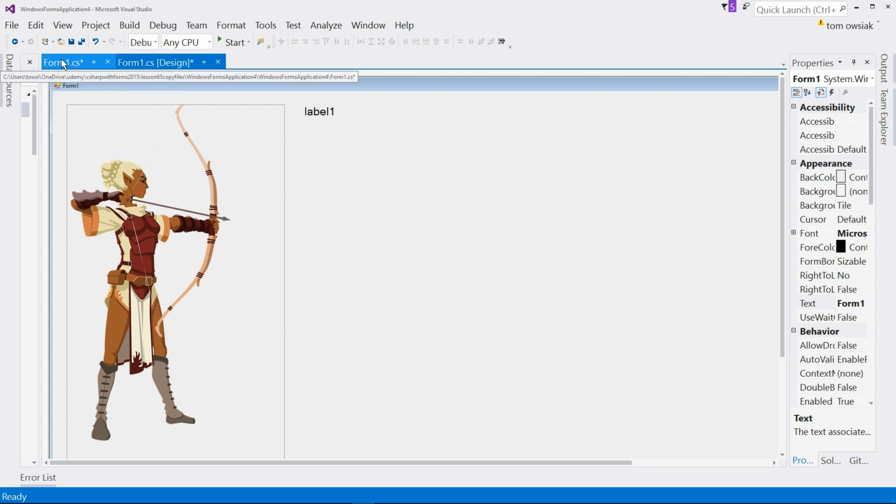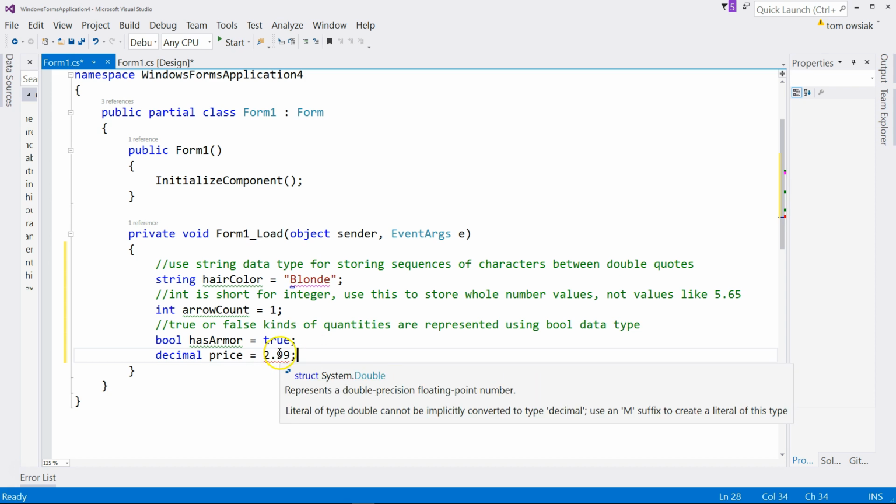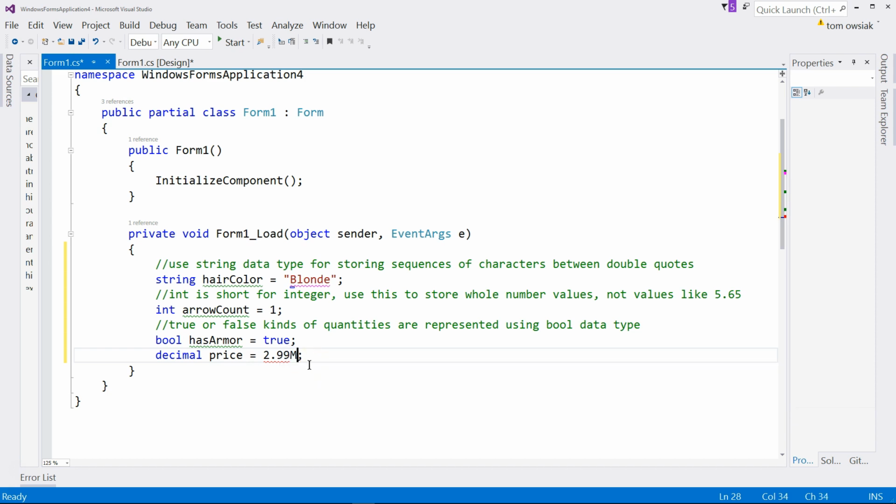So go to Form1.cs. All right, and here I will say now the following. I will say decimal and then price, and set that equal to something like, for example, maybe it's 2.99. Now take a look. If you try to write 2.99, there's an error. The data types are not matched again. To fix that, put an M right there. And the M now indicates that the 2.99 is to be treated as a decimal data type. That is not the same as, for example, the integer data type.